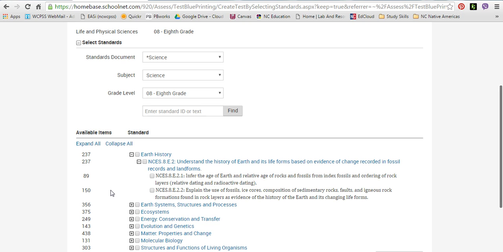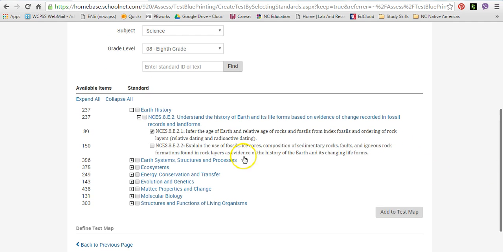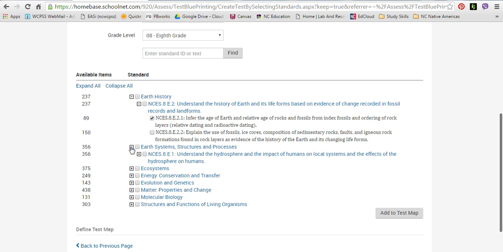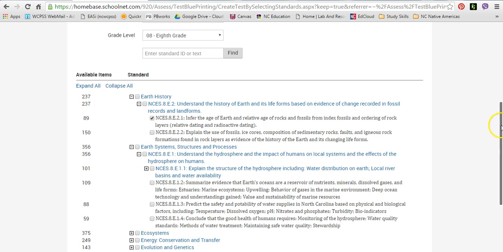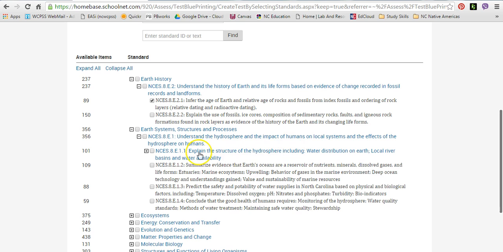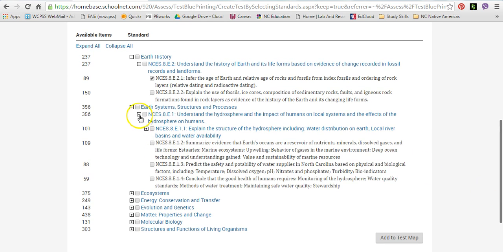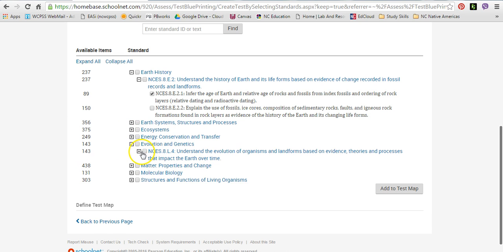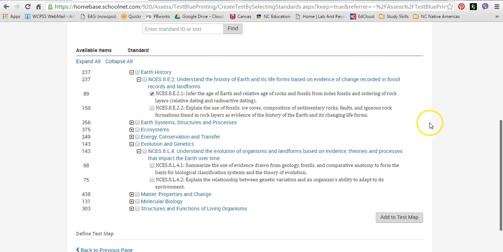In order to pick a topic, you simply check the box. If I wanted to choose multiple topics, say we're looking at the evolution of the Earth, so Earth systems, structures, and processes. Maybe I want to talk about, not that because that's not right. Where did they hide that?